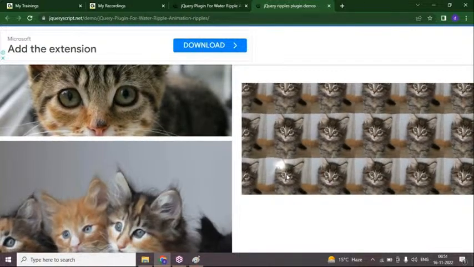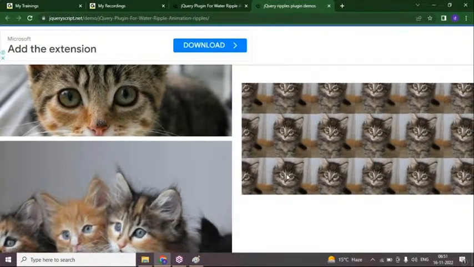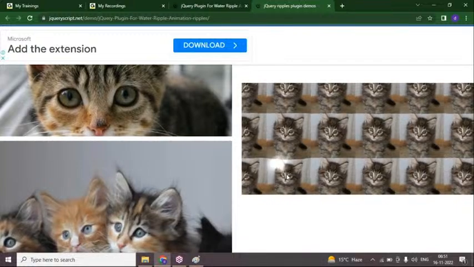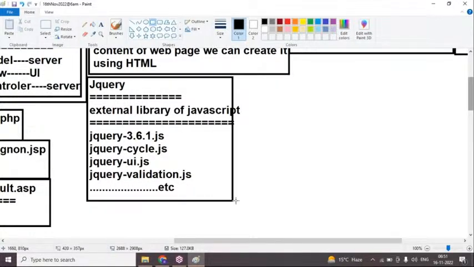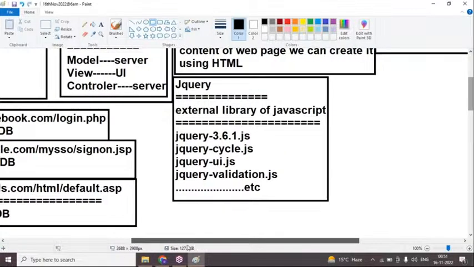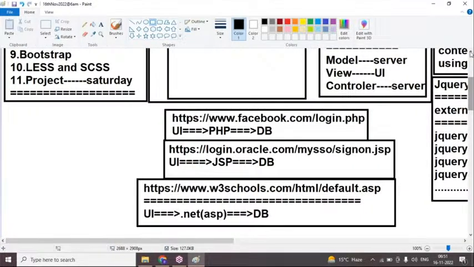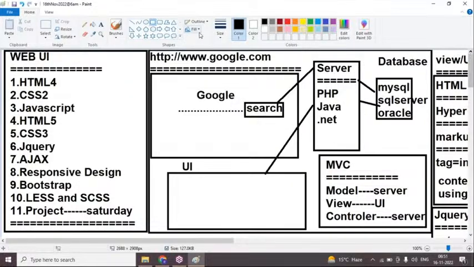See here, if I click it, it is coming like this. This is jQuery water wave movements. So like that, we have so many things under jQuery. We'll discuss one by one all the topics and I'll show you with example. With example, I'll show you how to write it, all the topics, what is the use of each and every topic. I'm explaining here.